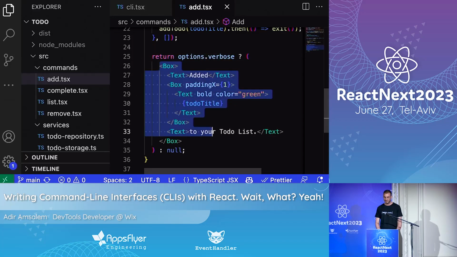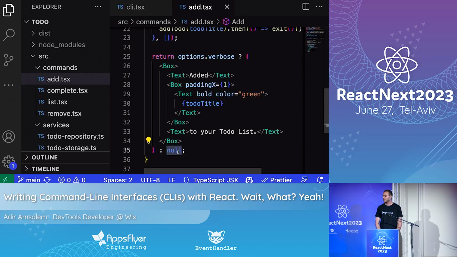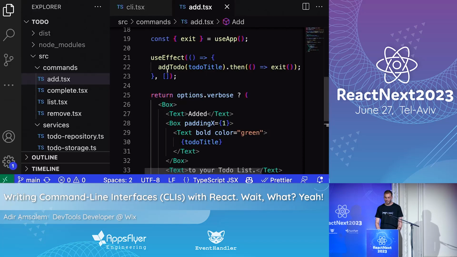You can see again, this is React. I'm using some paddings. I can mark this text as bold and give it some color, and that's pretty simple and nice output. And if we are not in verbose mode, it basically doesn't return anything. And then the command will just quit without showing any output. So this is the code of the add command.